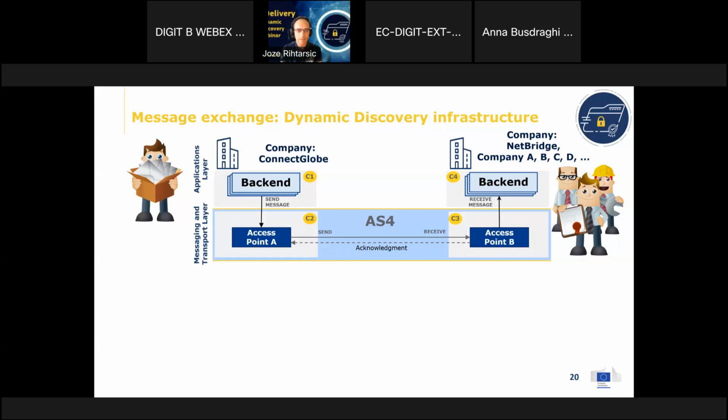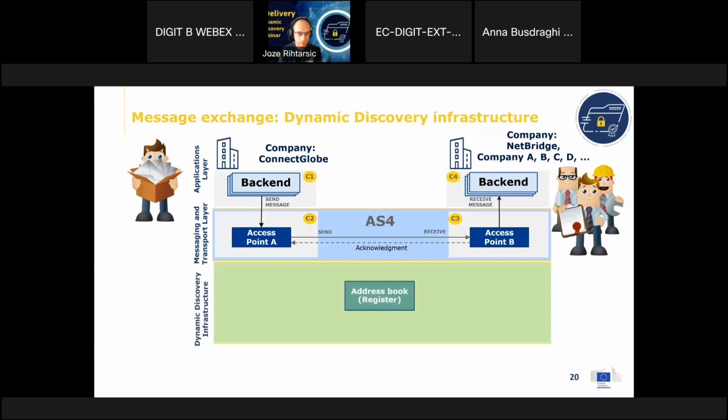And the next day, Steve and Bob organized a meeting with other participants of the network. And Steve said, in our company, we are using an address book for normal email exchange. And it is used by all the departments in the company.